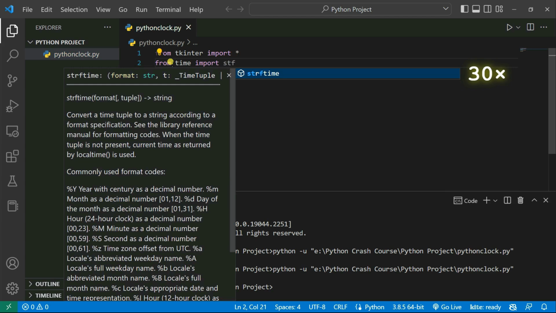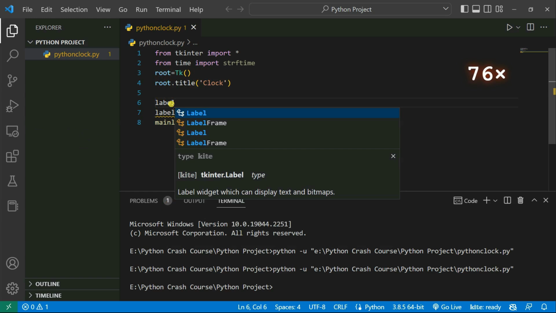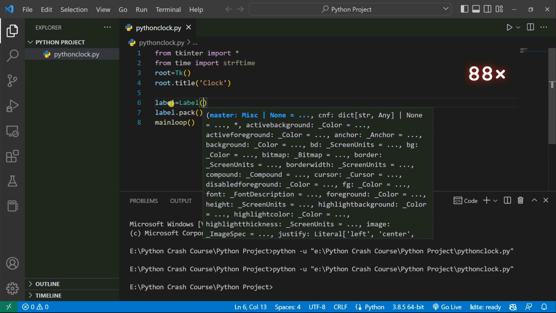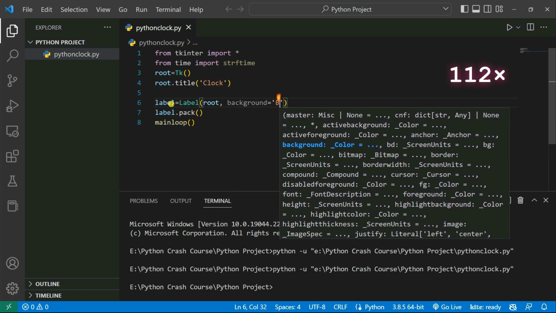Now we are going to first create one label. Then after creating the label, we're going to pack it, right? So let's say label dot pack. But first, if you're trying to pack the label, you need to create the label, right? So let's say label equal to Label, and inside that it will take some parameters as arguments. The first parameter is our root. Then you need to give one background color. So let's give background color as white.